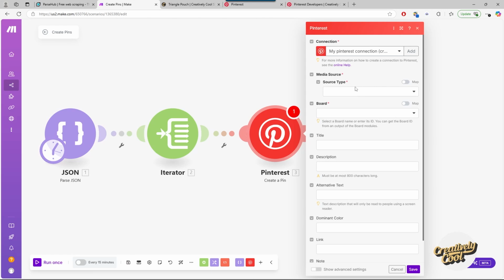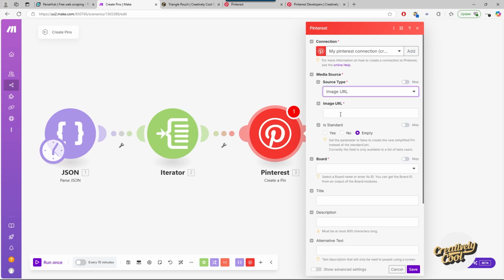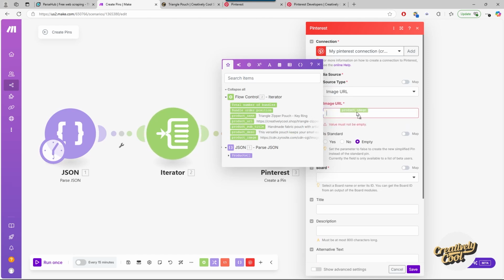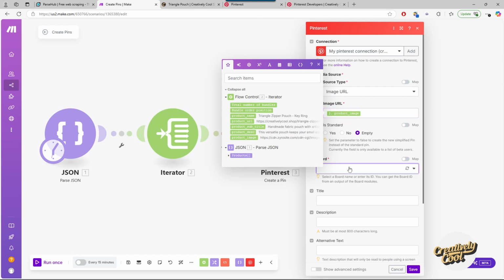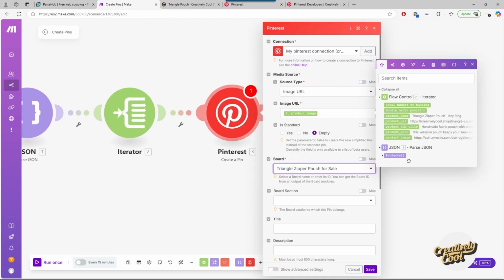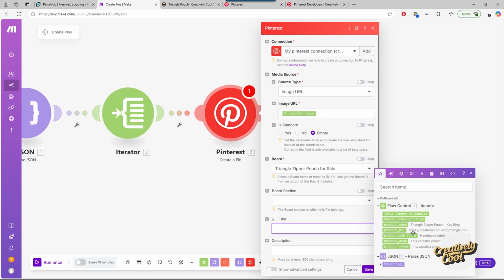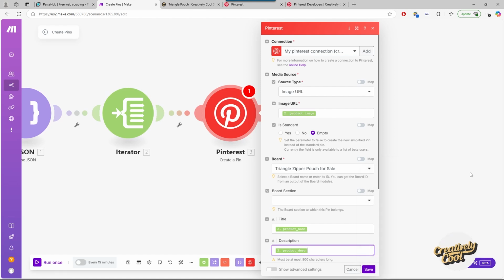So here we go, our source type. After we made our connection, hit source type and we want to say image URL. In the image URL field, it is actually going to be our product image. Boom, that's the image for our products. Then the board: the board we actually created is the triangular zipper pouch. And then board selection, we're going to keep that empty. The title will be our product name. Description, this is starting to become self-explanatory: product description.